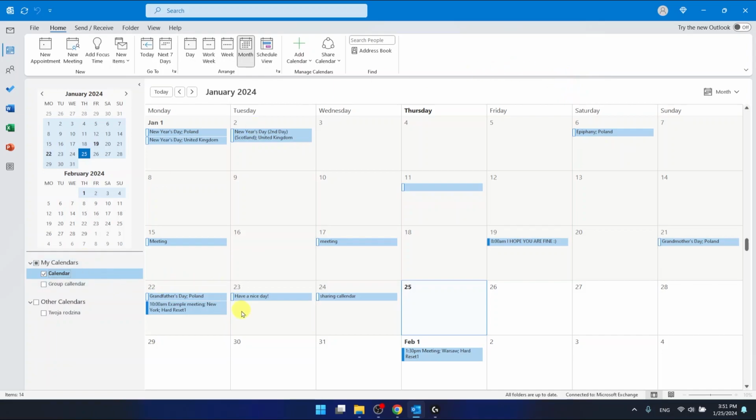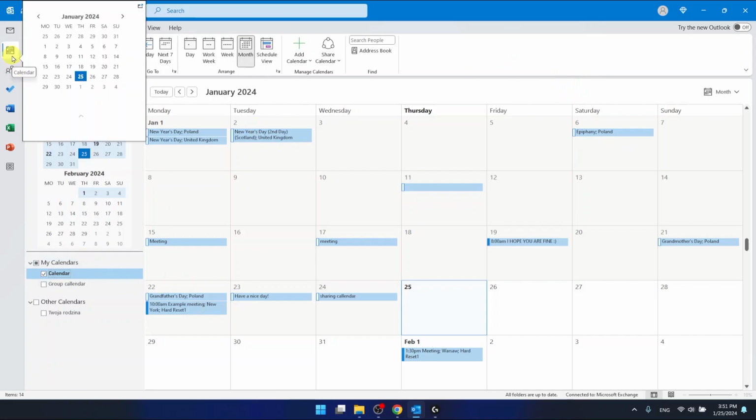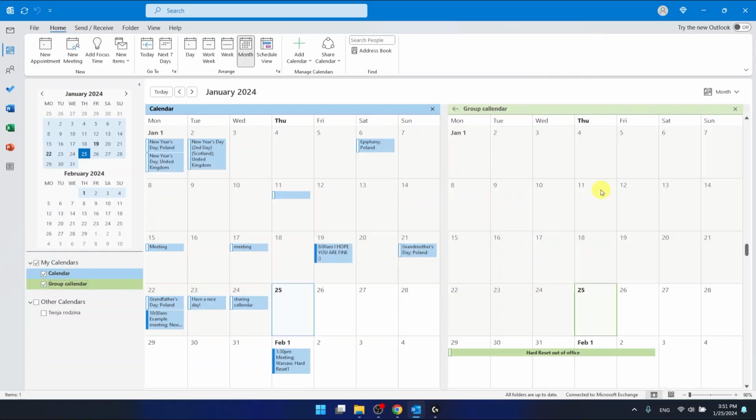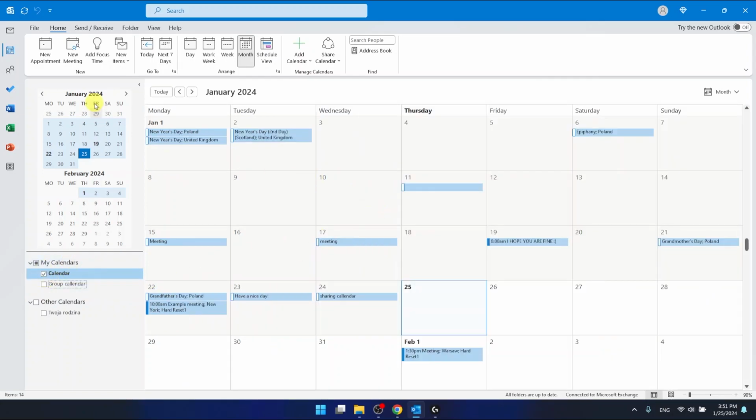So once you are in the calendar, just by clicking this section right here, you want to select the calendar you want to print. If I select this one, I'm going to print this calendar right here. I'm going to select both. I'm going to show you how it works actually. So let's just select this one.